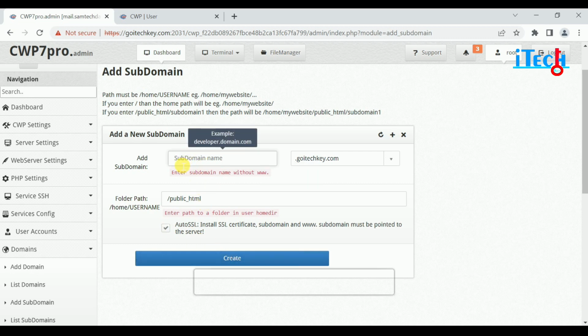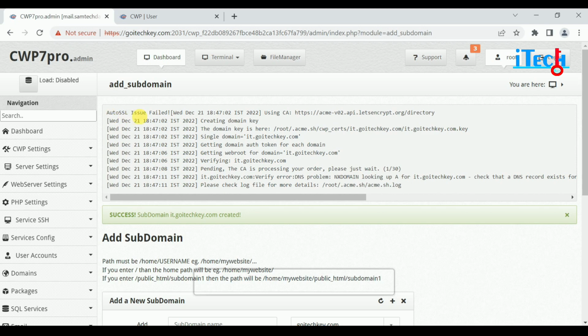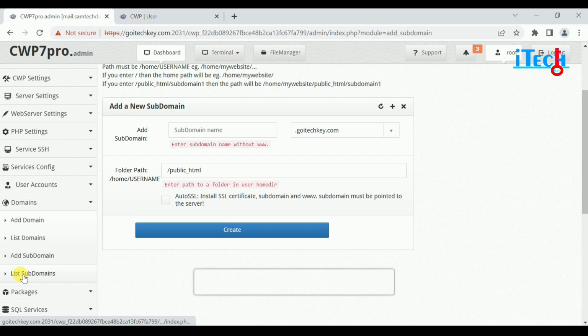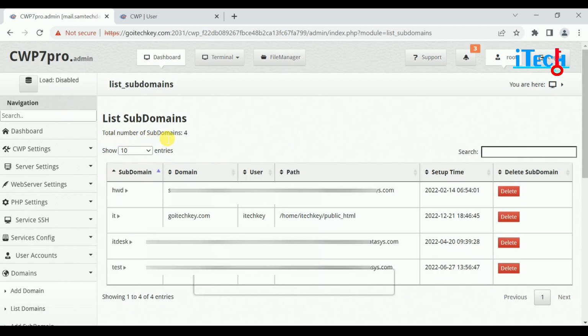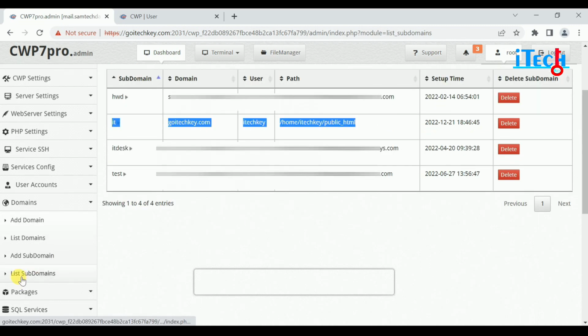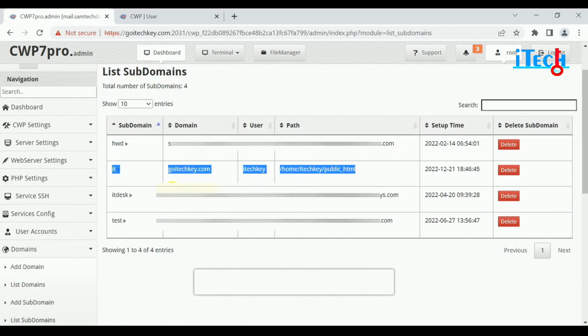I am showing you how to create. For example, I am creating IT subdomain and this is the public, and I am clicking on create. See, our subdomain has been created. There we can see details. Success, subdomain it.goitekey.com created. Next, list subdomains. Total number of subdomains are 4 there. So we can check which subdomains I added. It will be available in list subdomains. There we can check. This is our subdomain.